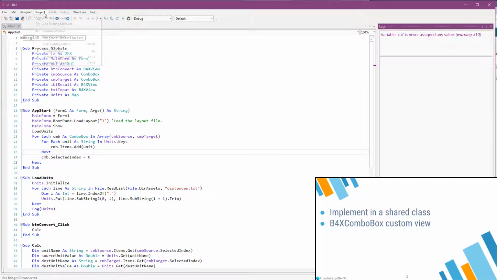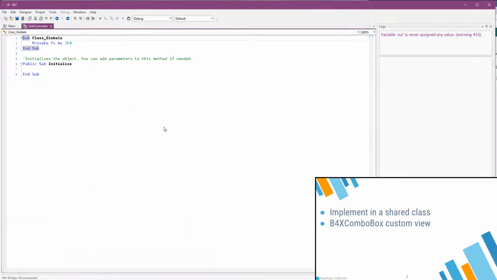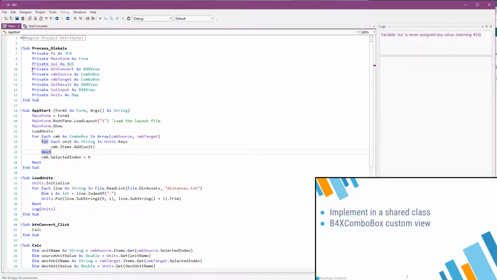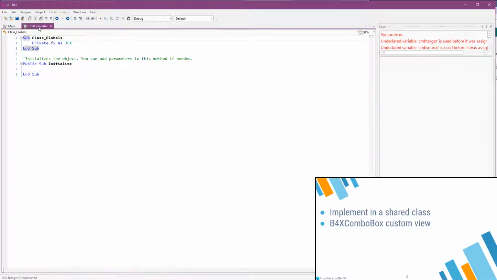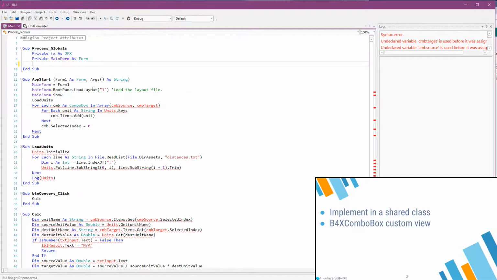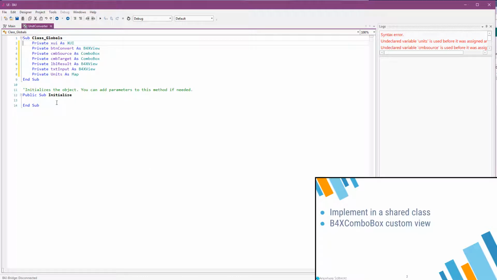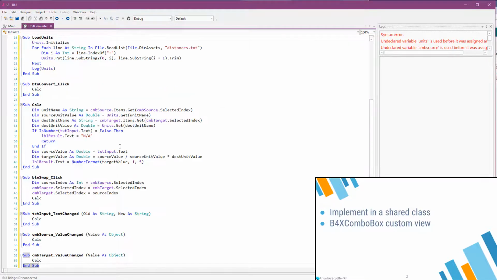Let's start. I'll add a new class, standard class. And now we will move all the code that we expect to share to the new class. I don't want the FX because it should be cross-platform. We will need to make a few changes.